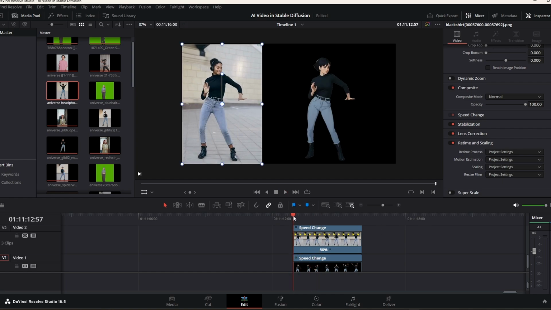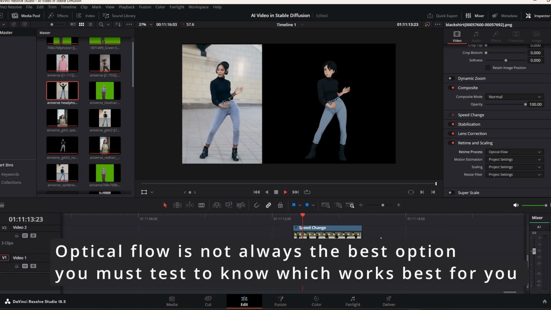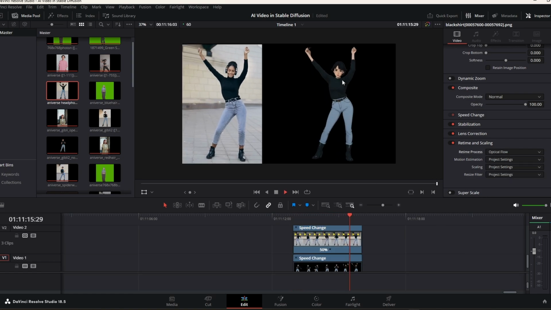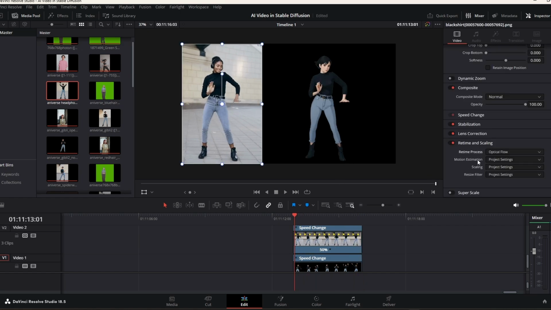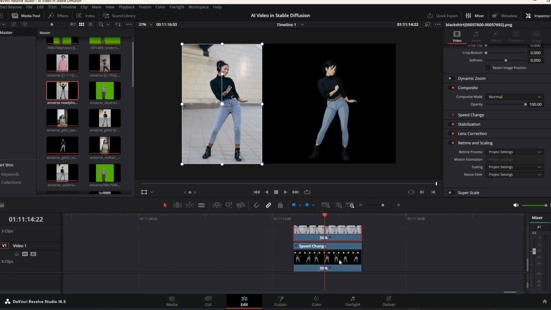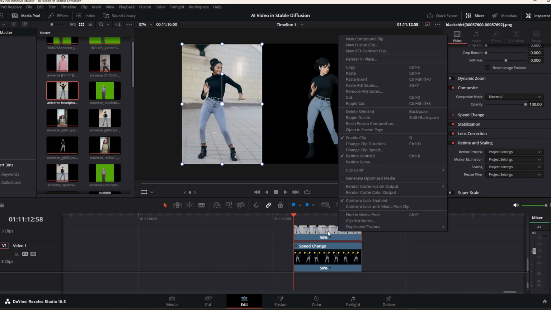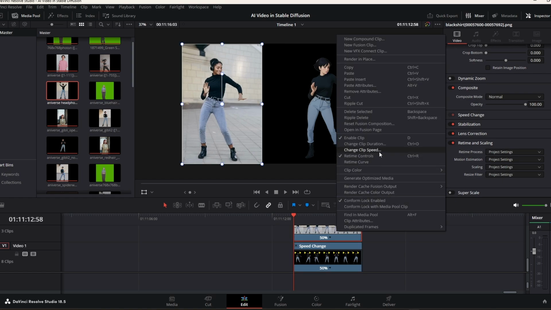But sometimes we might change the results and use something like optical flow, which might help to make the video slightly smoother, okay? So the use of optical flow could actually make the results sometimes better. Sometimes the project's default settings are more than enough. So to change the clip speed, once again, we can right mouse click on a clip, for example, like this, and change clip speed.